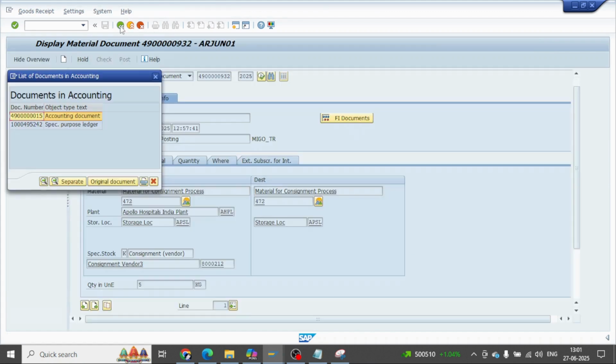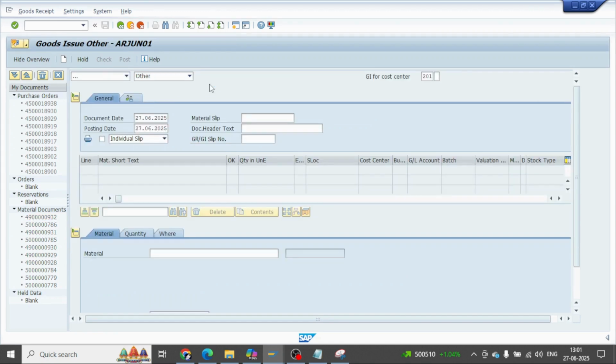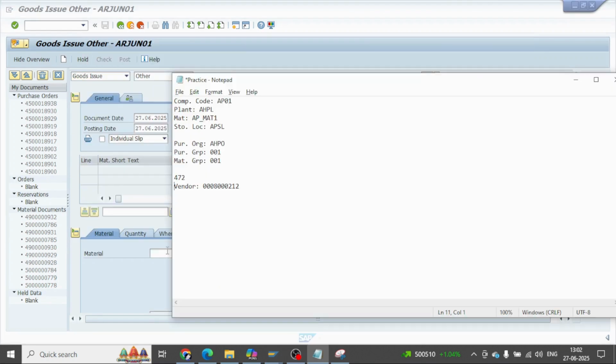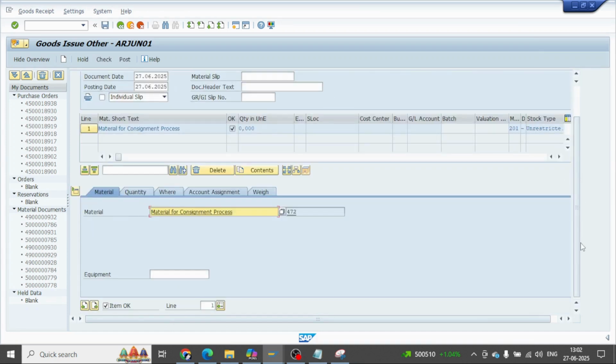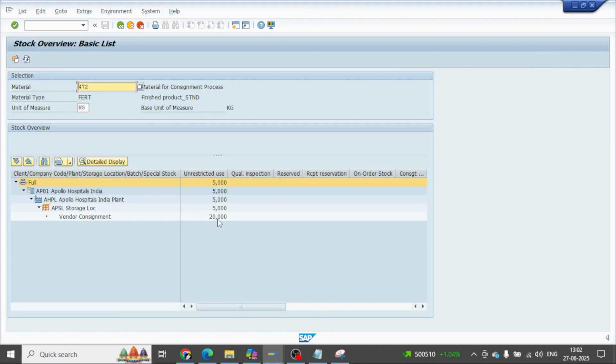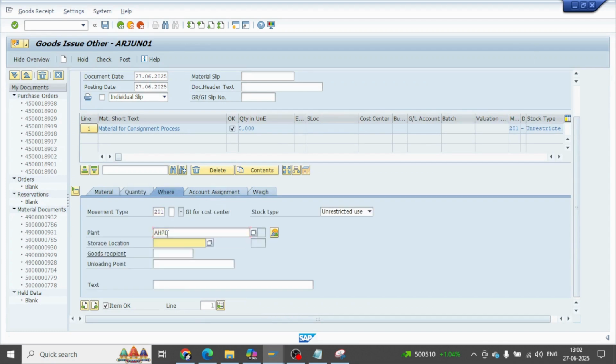Now let's issue this stock. Okay, one more scenario, to issue the stock and see how the accounting entries are maintained. So same MIGO, goods issue. Okay, and here the material is 472, and the quantity I'm going to issue is 5 directly from consignment. I'm going to issue 5 quantity from consignment, not from my own. Where it is there in this plant, in this storage location.